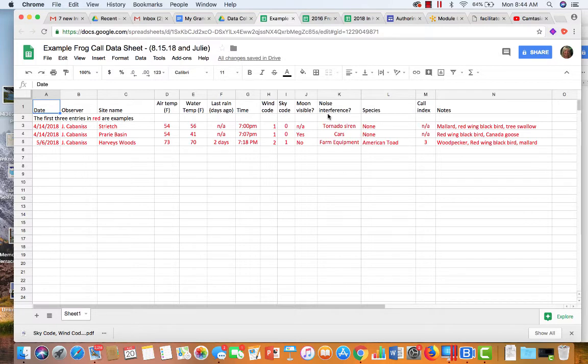Is the moon visible? Is there noise interference? And if there is, you want to just record it. Otherwise, just put none. Species, this is if you heard any. So here, I didn't hear any on these two locations. But here, on a different date, I heard the American toad. And then finally, the call index, and a 3 means that there are many of them. It's a chorus. So you can't really distinguish one call from another.